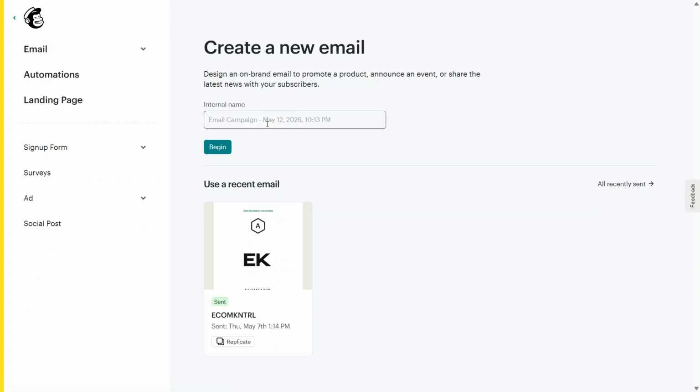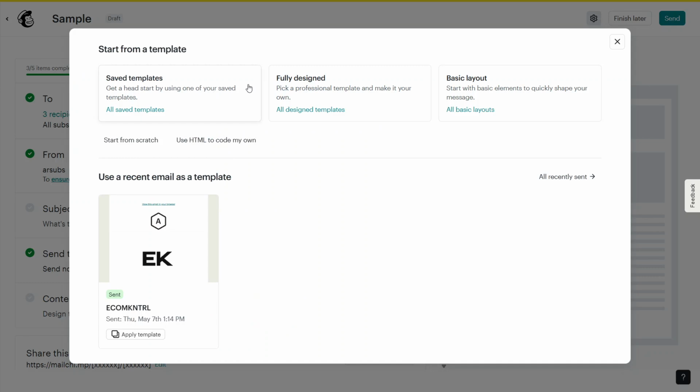On the right side, you'll be asked to enter an internal name for your email. This is just for your reference, so pick something descriptive, like monthly newsletter, May. Then click begin and wait for the page to load. A pop-up will appear with different ways to start your design. You can choose from saved templates, fully designed options, basic layouts, start from scratch, use your own HTML, or reuse a recent email. For now, select basic layout.